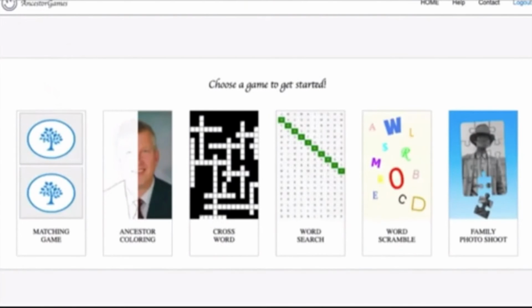So the first one you see is a matching game. Again, good for anybody, but obviously really good if you have young children. If you have pictures in your family tree, it's going to use those pictures to create a matching game. The ancestor coloring is going to take pictures you have, and instead of being a color or a black and white photo, it's going to change it into just an outline sketch where people can color in one of their ancestors.